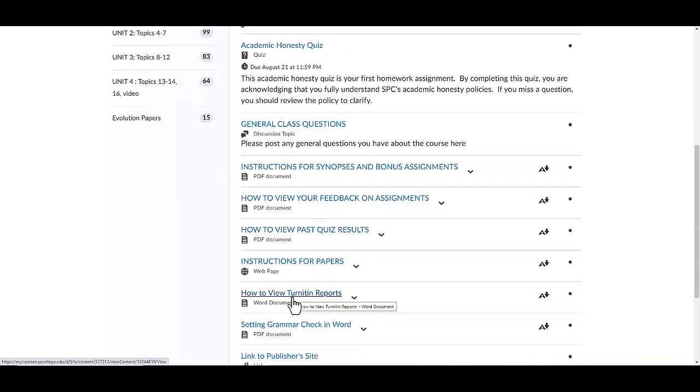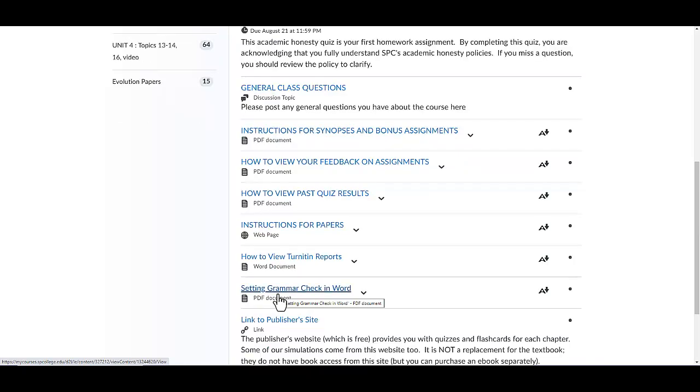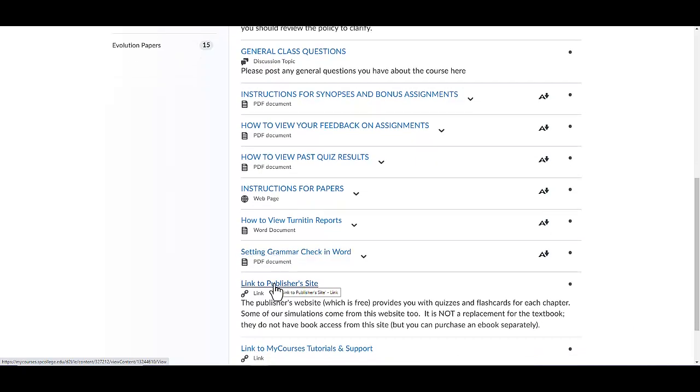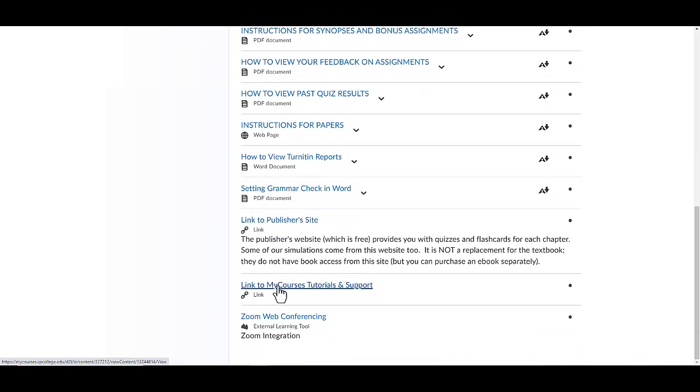Turnitin is enabled for our drop boxes for your synopses, and that allows you to make sure that you're paraphrasing properly and not plagiarizing. You also have instructions for how to use Grammar Check in Word. I show you which settings to put on there so that the Microsoft Word program will do a pretty good check of your grammar. It's not perfect, but it's a good habit to get into checking that for all of your submissions. We have a publisher's website that goes with the book. There's a link here, and there's also a link to some tutorials within my courses and the Zoom web conferencing.